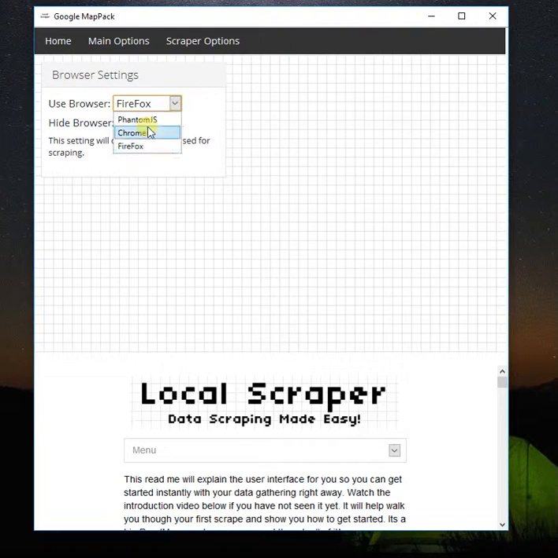Now what you'll want to do, because these will be opening copies of your Chrome on the desktop. So if you don't want to see them, you'll have to click the hide browser, and then when it opens them, it'll try to hide it. But you will still see the program opening and closing little windows and stuff.